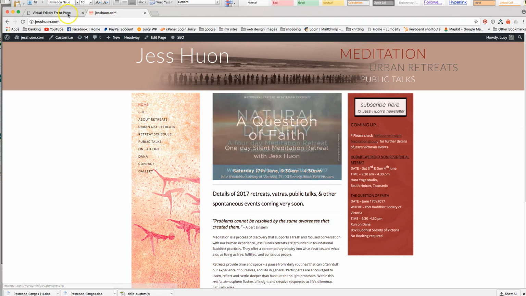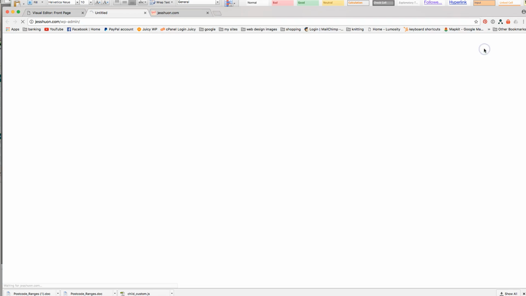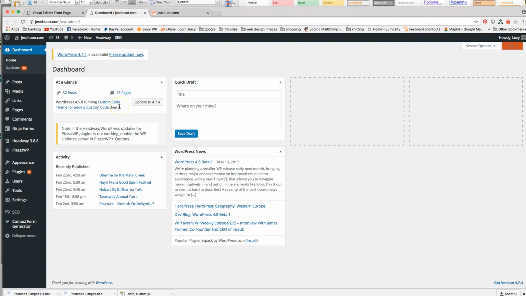If you go into the media library here, if you want to go back, you can go back to admin dashboard from Headway. So if you get a bit lost here, make sure you go back to admin, go back to dashboard, and don't make any other changes in Headway because it might muck around with the design of the site.